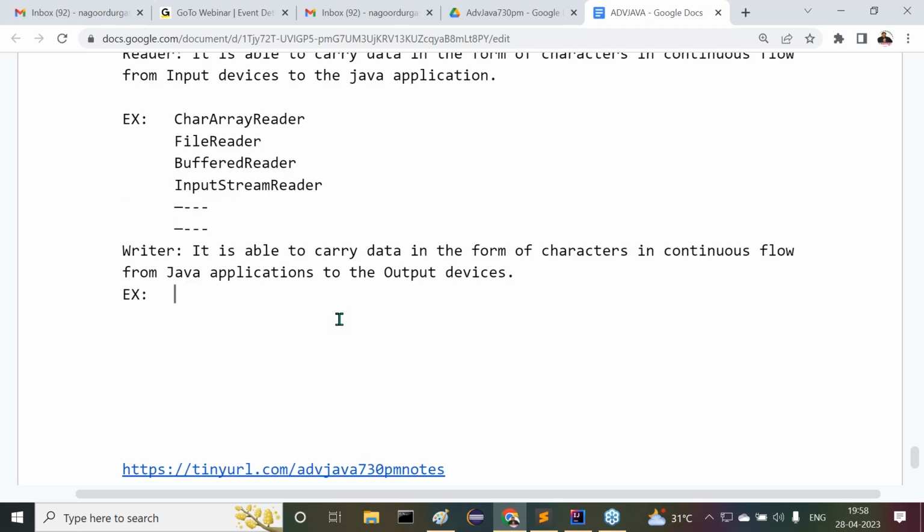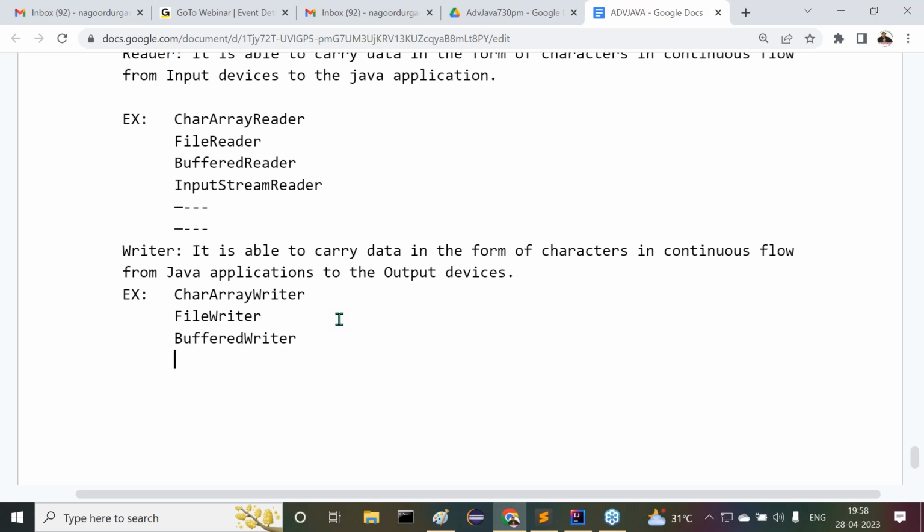What are the various examples? CharArrayWriter. Same thing: wherever we have written Reader, there we write Writer. Almost all similar examples are available: FileWriter, BufferedWriter. After this, InputStreamWriter is not available. PrintWriter, and so on. So many predefined classes and interfaces exist here.